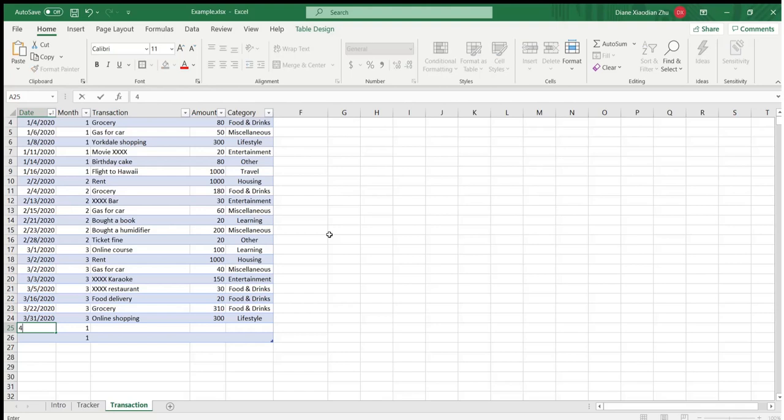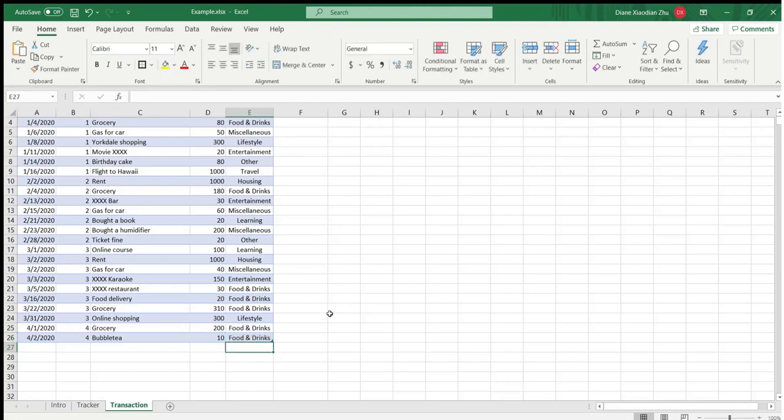Let's say on April 1st, I went grocery shopping and I bought $200 of groceries. And this is a food and drinks category. Let's say April 2nd, I bought a bubble tea and I spent $10. Again, this is also food and drinks. So we have entered the values for this category only.